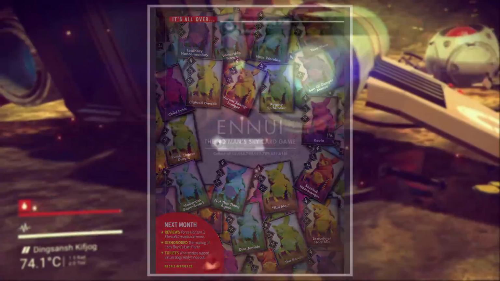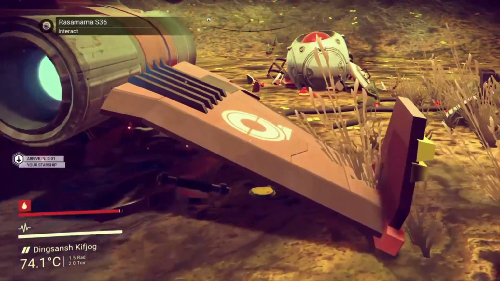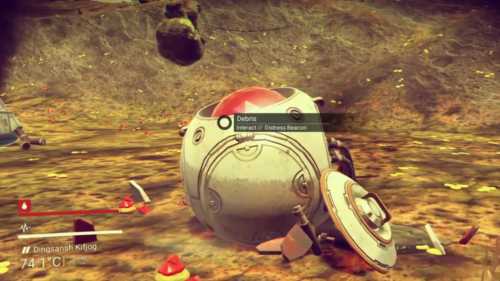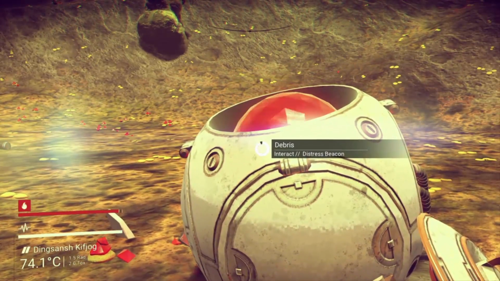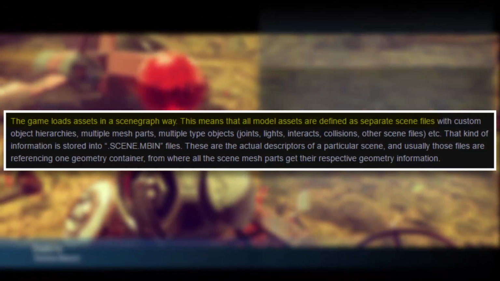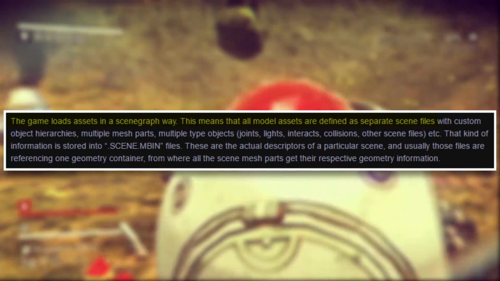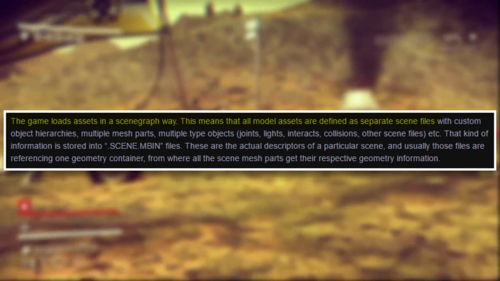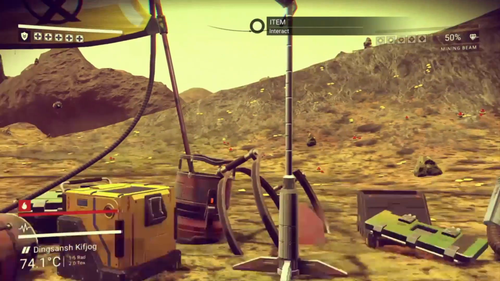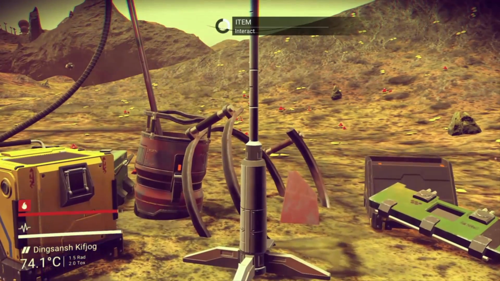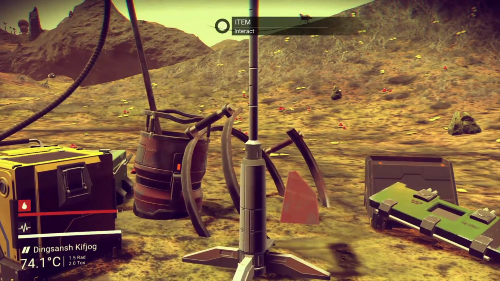Anyway, Greg K. Waste quickly gets into the geometry of the game, which is what is used to model these random creatures, plants, and even ships. According to the blog, the game loads assets in a scene graph way. This means that all model assets are defined as separate game files. This means that it takes the geometry files individually and loads them into scenes. Think of it as a hierarchy.